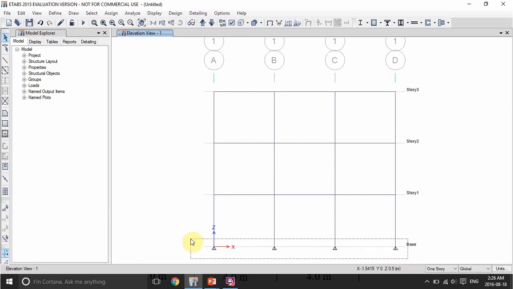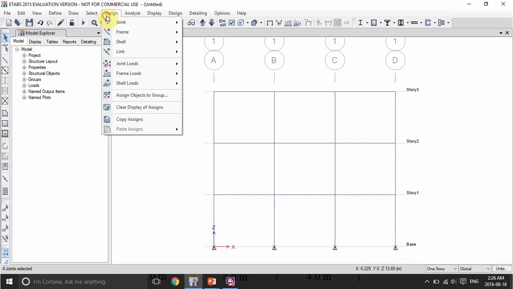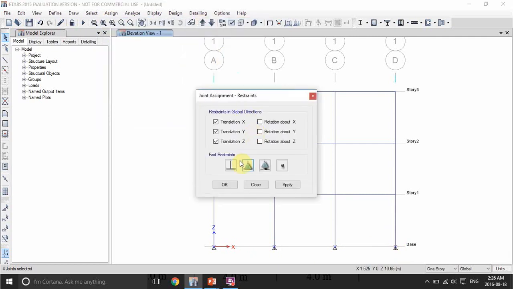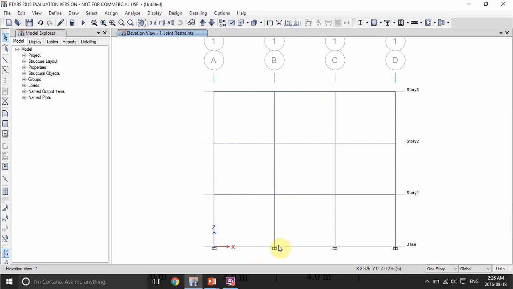Now, regarding the supports, we have many options. We can consider them as pin supports, or we can consider them as fixed supports, as you can see here. In this case, the supports will resist the moment plus vertical loads plus horizontal loads, and this is a conservative assumption that will give you more moments on the structure, on the columns here.